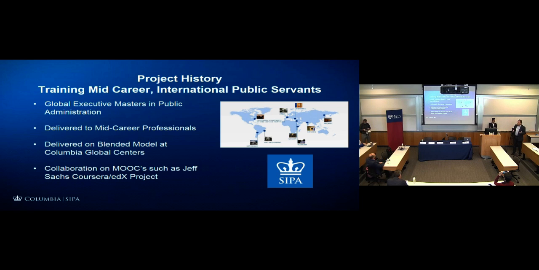So for a long time, SIPA has had a Master's in Public Administration, which is focused on training mid-career professionals. And our mission that we were given a couple of years ago was how to translate that to a digital delivery method to be able to deliver actually the Columbia Global Center Network. So Columbia has 8 global centers around the world. We started our work in Rio. There's also centers in Mumbai, India, Beijing, China, Jordan, Nairobi, Kenya.